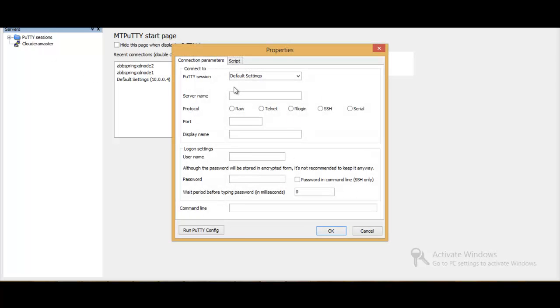Click another one. It's a Cloudera slave. Same SSH port 22, user Azure.